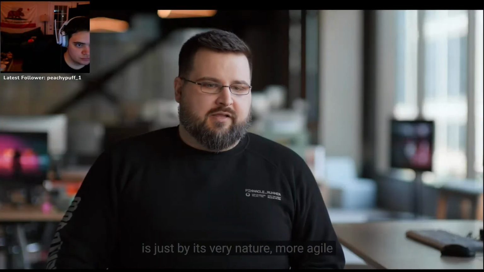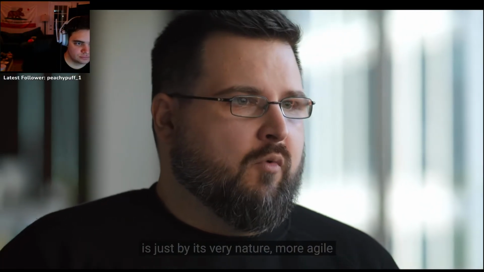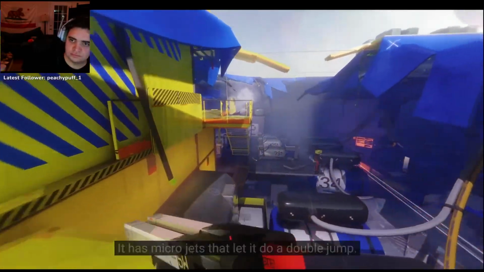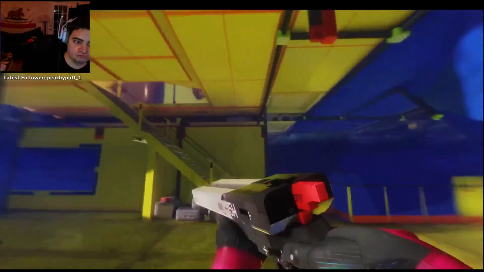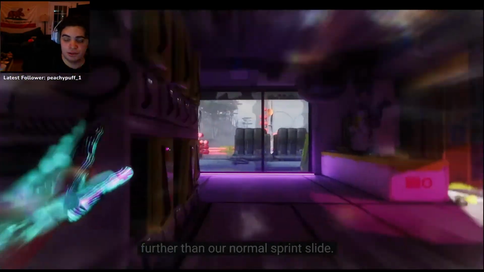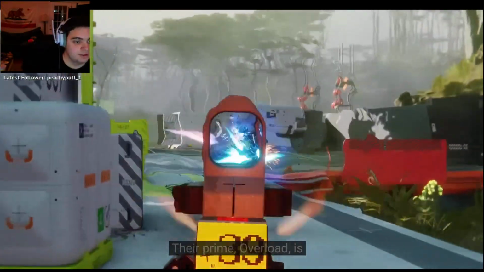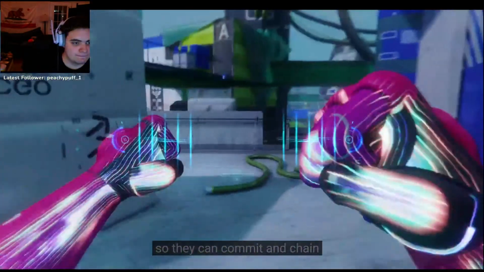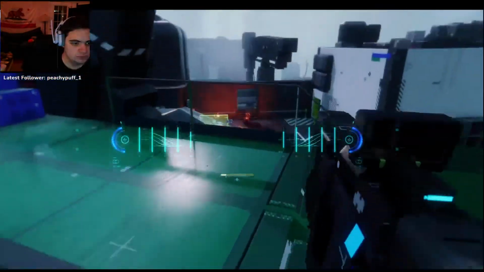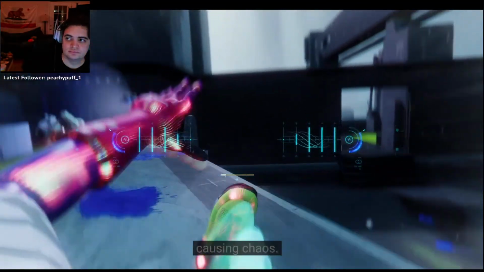Vandal is our shell that is, just by its very nature, more agile than our other shells. It has microjets that let it do a double jump. It has a power slide that goes much further than our normal sprint slide. I didn't know it could double jump. That's cool. Their prime overloads their movement system so they can chain all those actions together. They're about getting in and out, causing chaos.